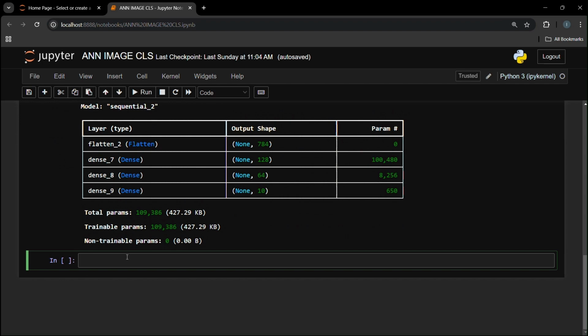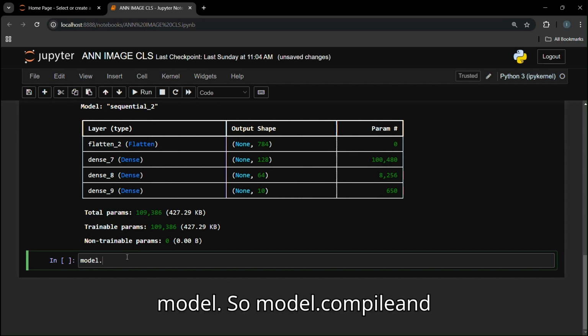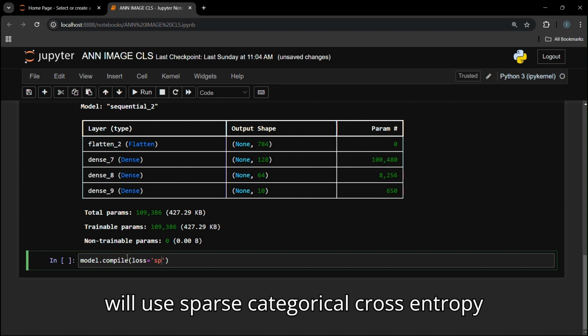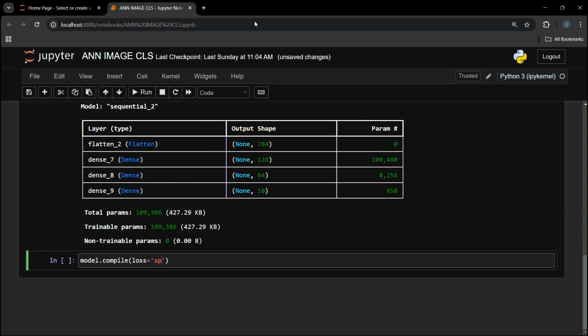Now let's compile the model. So model.compile, and as loss function we will use sparse categorical cross entropy for multi-class classification, and the optimizer as Adam, and metrics accuracy.